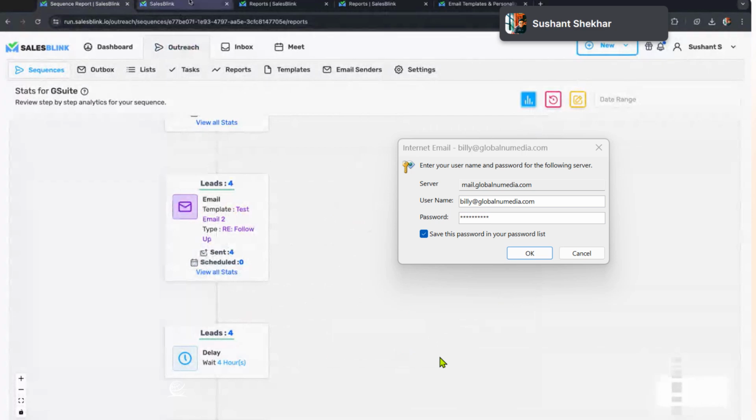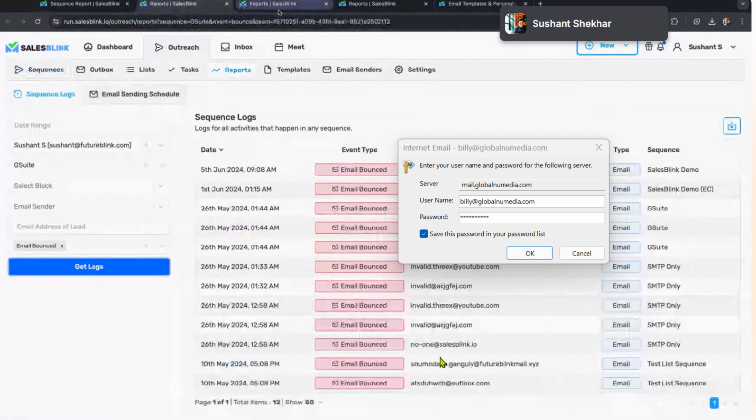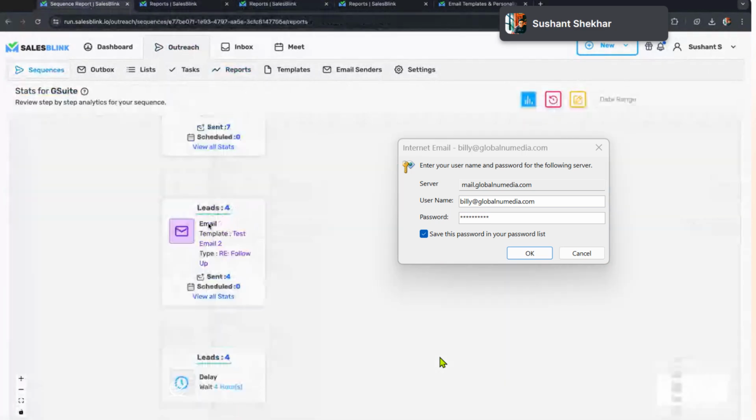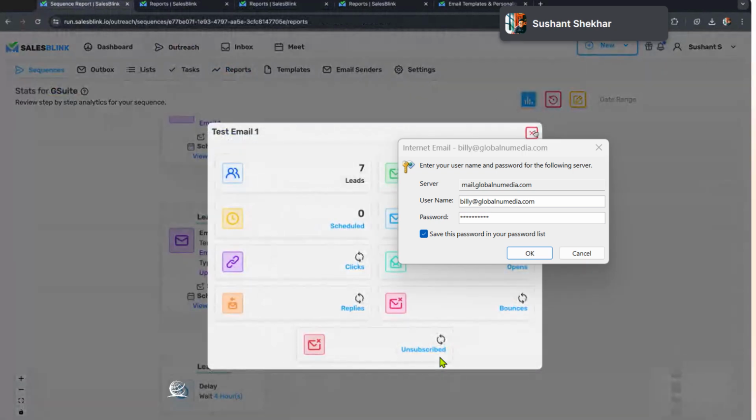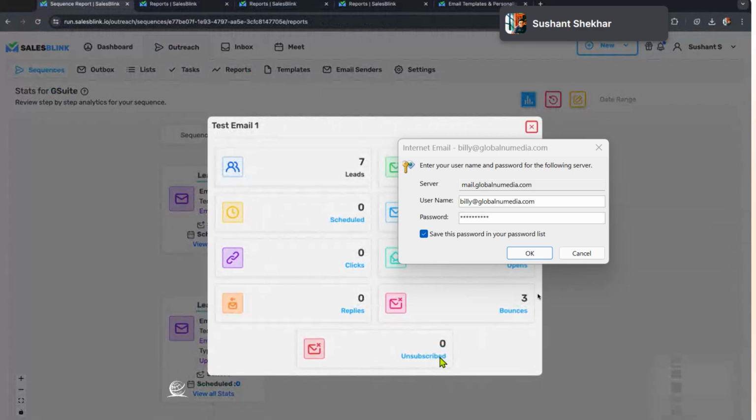Now how to improve your sequence. So if your emails have low open rate, right, you can check in the step-by-step stats, and let's say this email has a low open rate, then what I would need to do is ensure that the email that is being sent has a great subject line, because no one is going to open your email if it has a bad or non-catchy subject line, right?